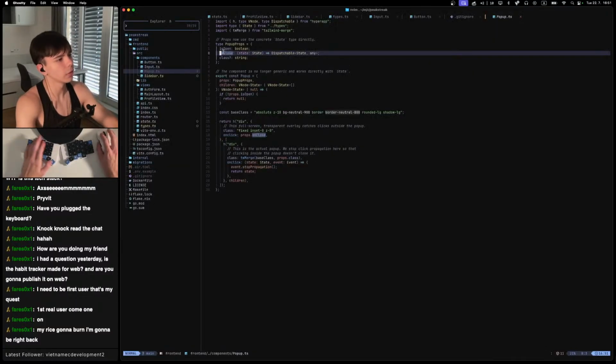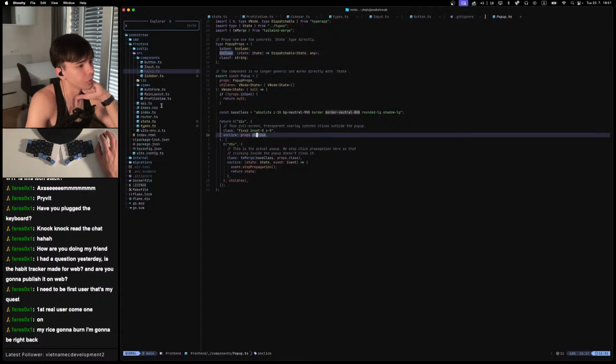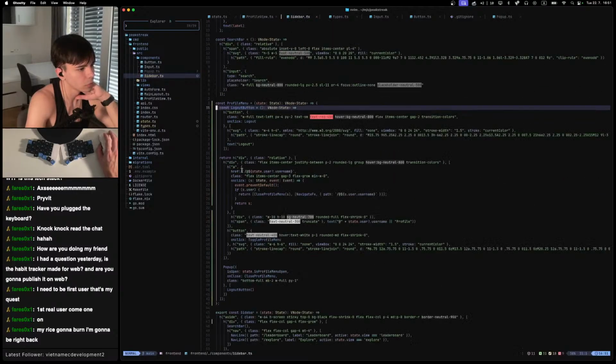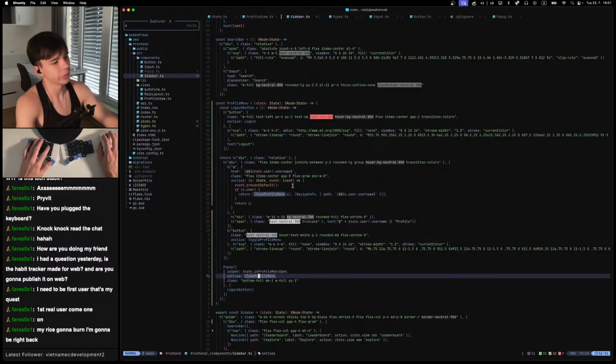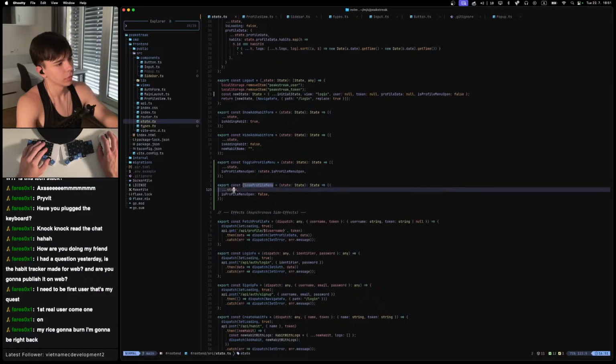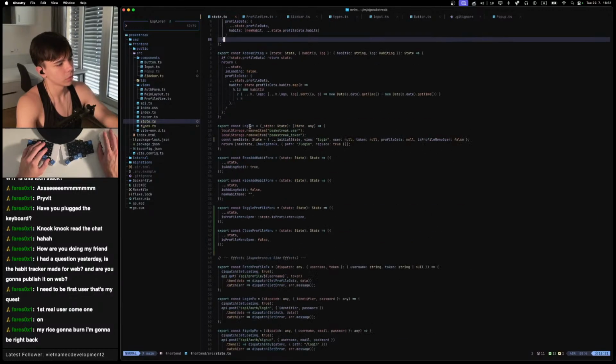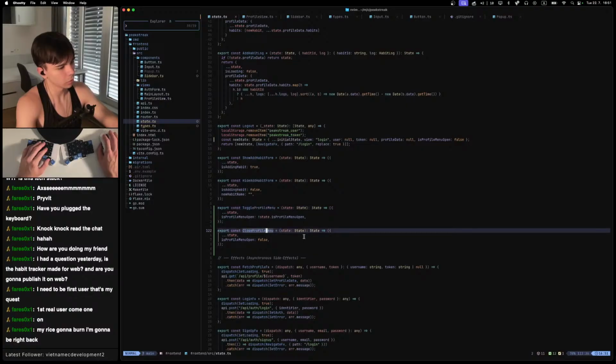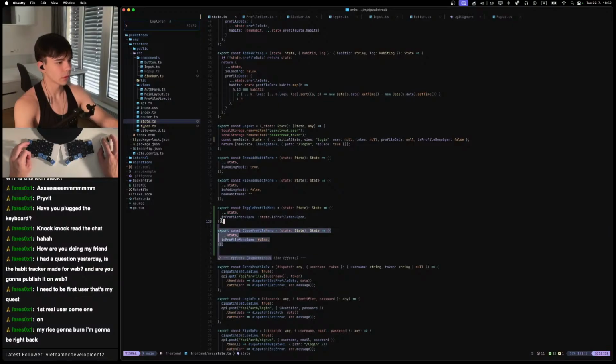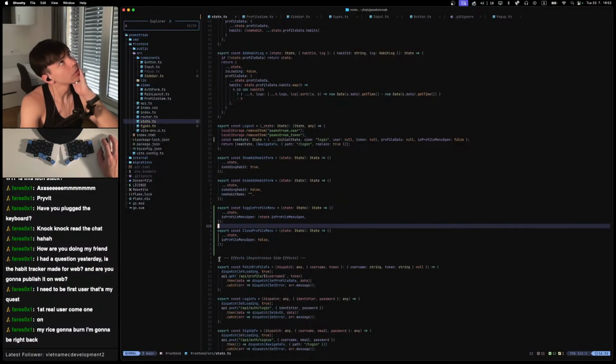Actually, I want to find out these props on close. So where do I use pop-up sidebar? Pop-up on close, close profile menu. State, is profile menu open? False. Toggle profile menu, close profile menu. That's kind of weird. However, no, probably not weird. It's okay if it's that way.